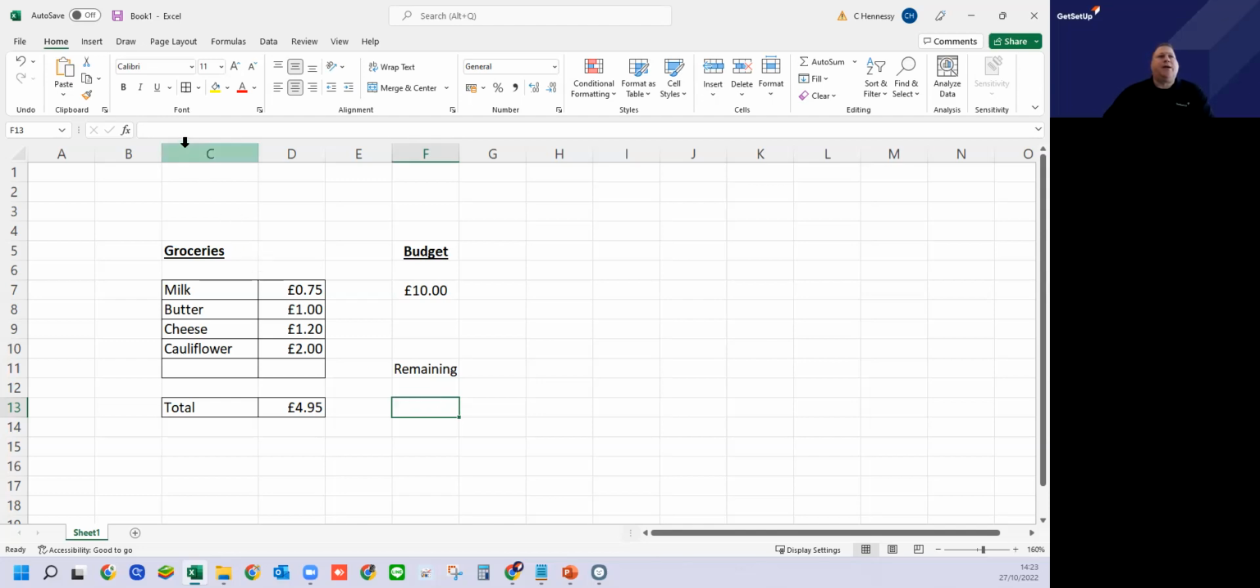Okay. So what we're going to do then is go up to the function bar at the top here. I'm going to do equals, which is always what you start the sum off with. Type in sum and an open bracket. This is dictating what you want to do with that particular cell. Now I'm going to select the actual cell, which in this particular case is my £10, which is F7. What I want to do then is the minus sign. So I want to reduce my total cost of the groceries, which is D13. So I'll just type in D13. Then I'm going to close that sum with a close bracket and hit enter.